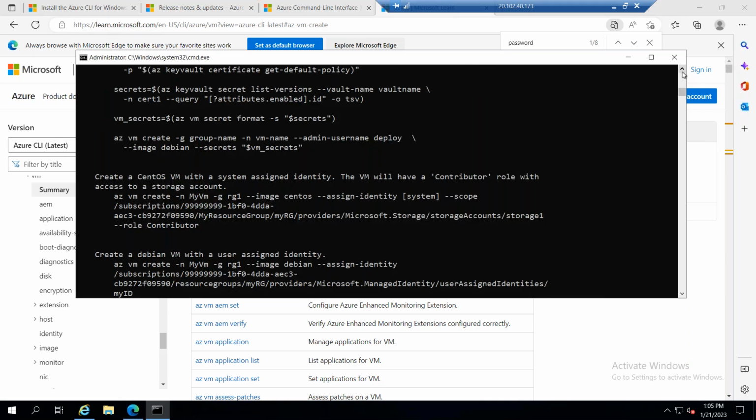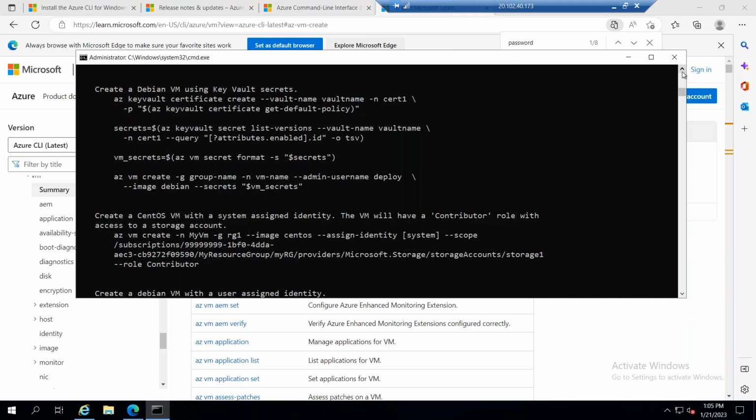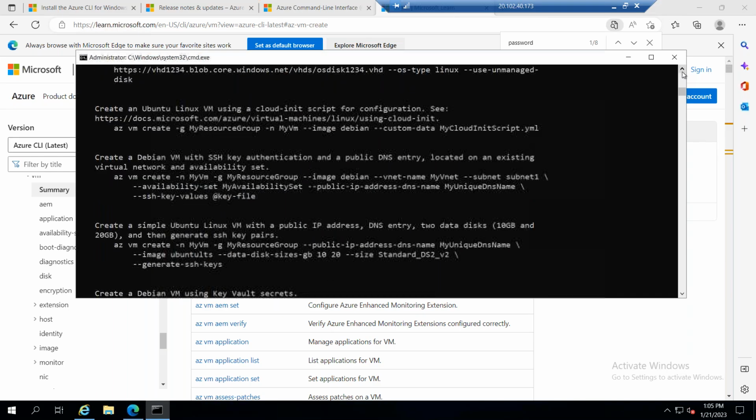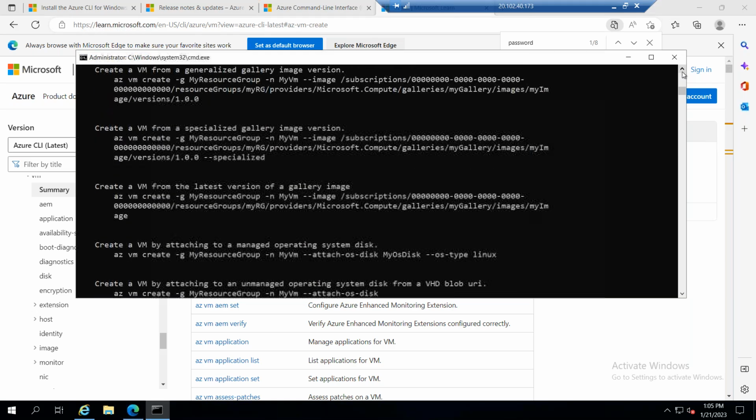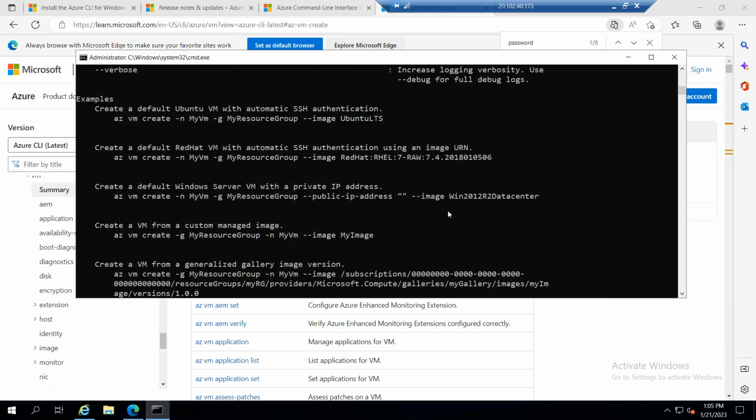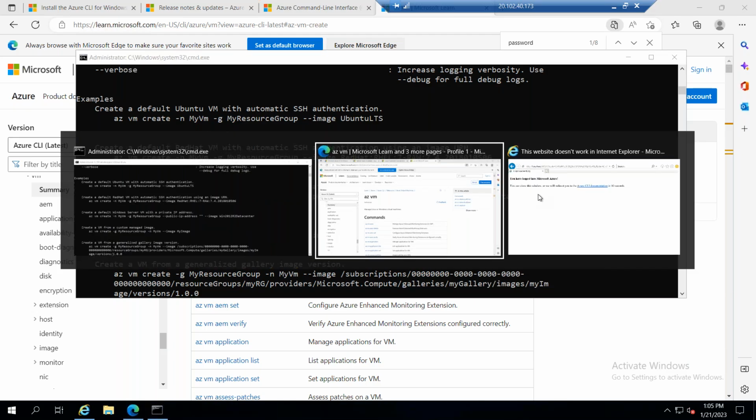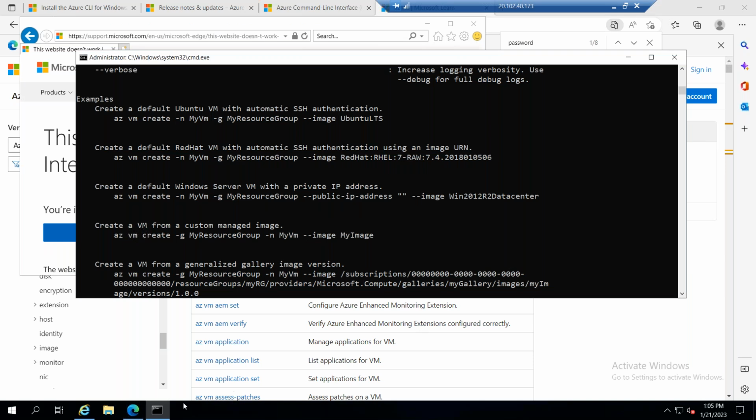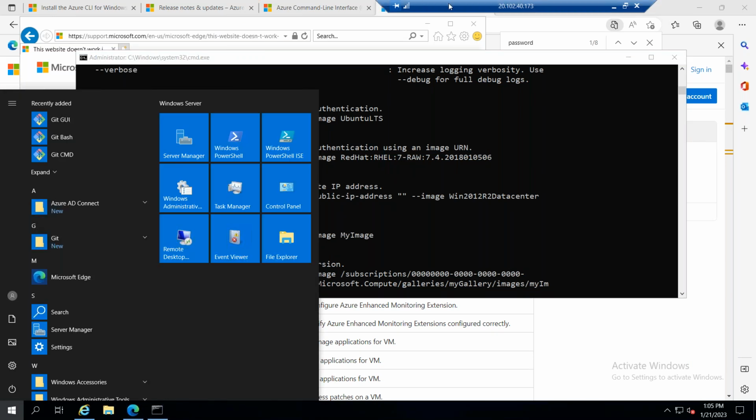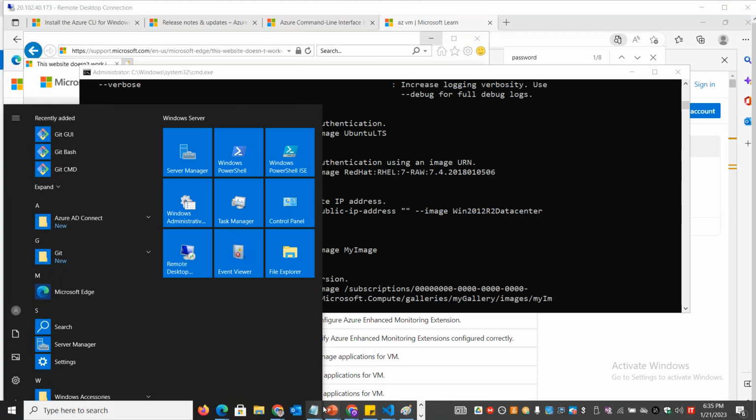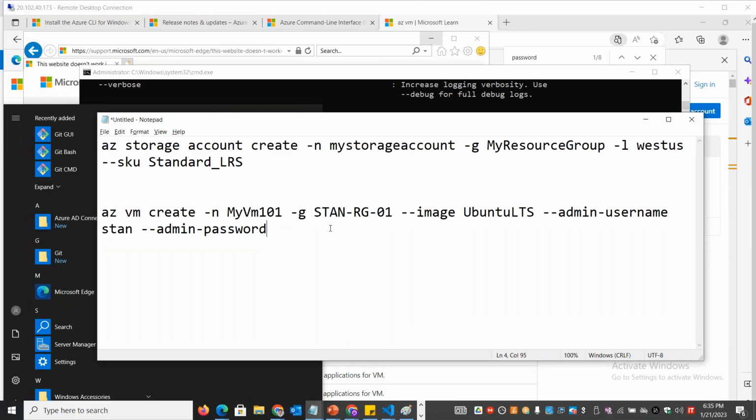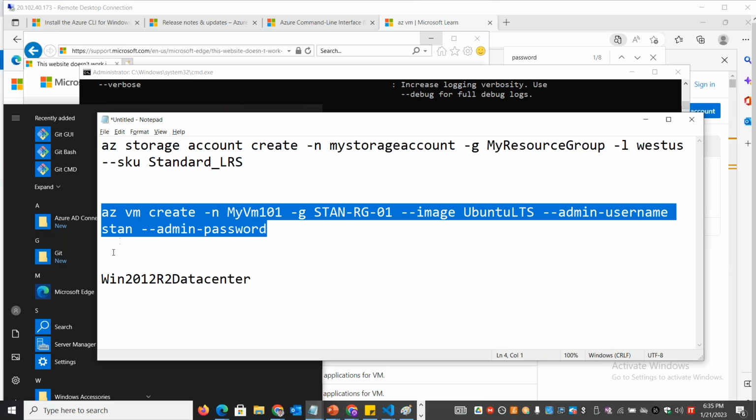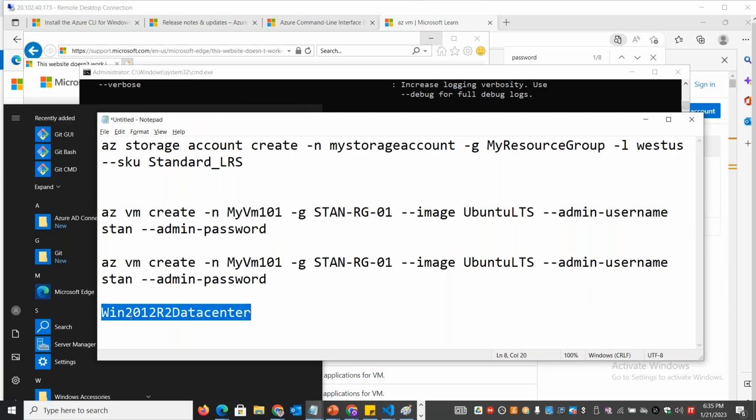Because for Ubuntu, they are asking us to generate an SSH key, just like your AWS or other providers. Now let me change the OS type to Windows instead of Linux, and then let's try. Okay, I can just copy this, then I can paste it on my notepad. Let's go and copy this, then change the image alone.